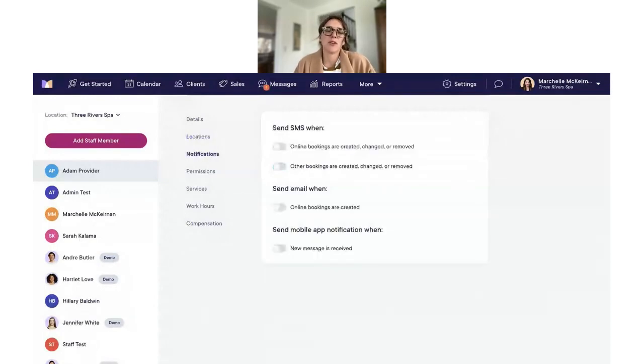Notifications are going to be notifications that are going to this staff member. So do you want them to receive a text when new online bookings are created, updated, removed, being canceled? Do you want them to receive those notifications when you internally book something on their calendar? Send an email when online bookings are created.